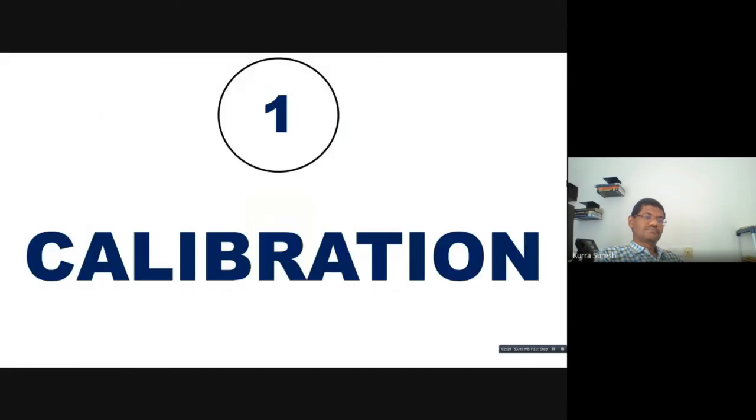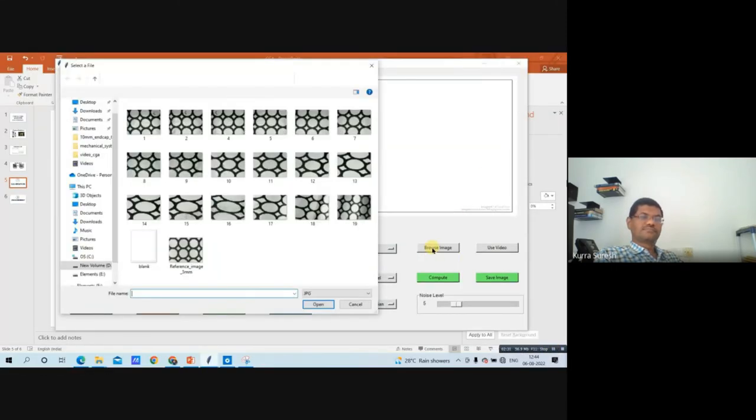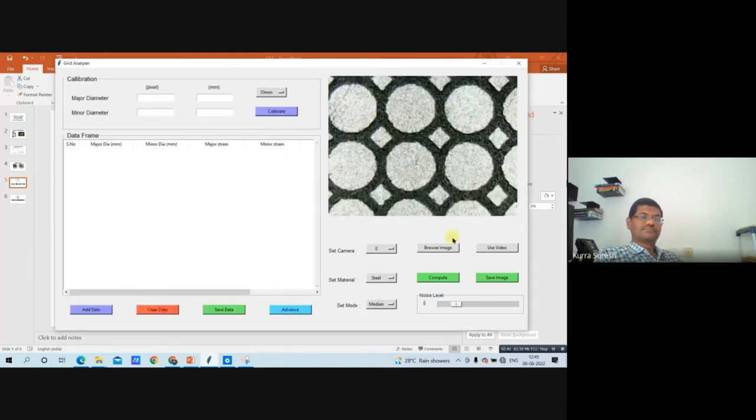In this software, the first step is calibration. First of all, the person has to perform the calibration. To perform the calibration, the person should know the dimension of the grid. So I have created a database where I have kept the reference image, the 3 mm circular grid. I am calling this image, loading it in the image viewer.